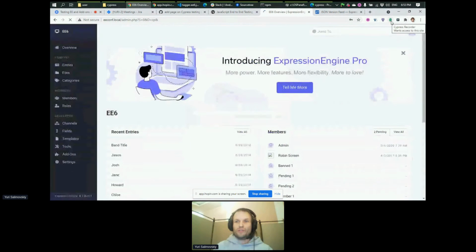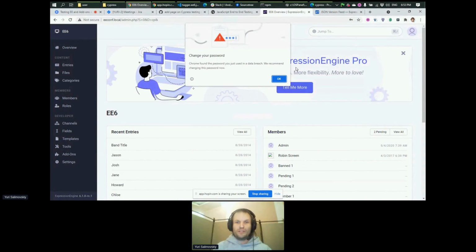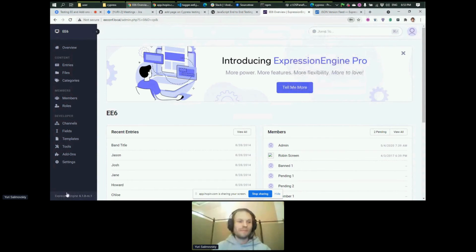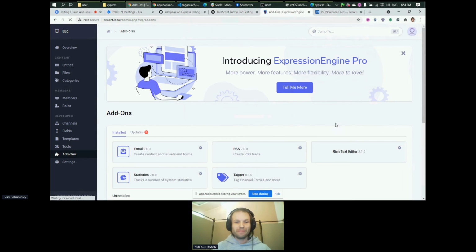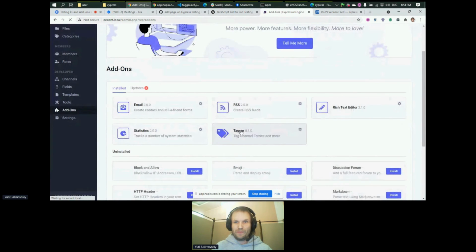I have this Cypress recorder Chrome extension installed, and I'm using it to help automate getting the elements for the test. It actually records whatever you do on the page and tries to create a Cypress test based on that. It's not always accurate, but it can be used as a base that you will then change manually.